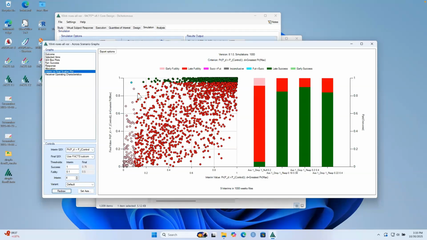And now at interim 4, again, you can see the green dots, those that will be successful at the end. We've not stopped early for futility. And now much more crowded over towards the right, and we've just got a small scattering over here. We could probably almost certainly be prepared to have a more aggressive futility boundary, maybe at something like 0.3.